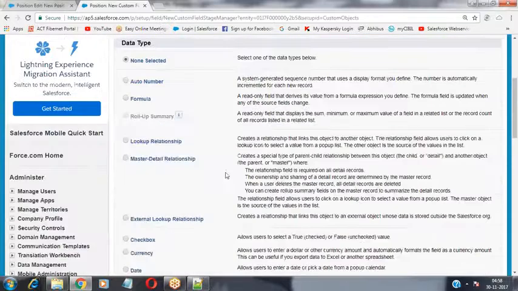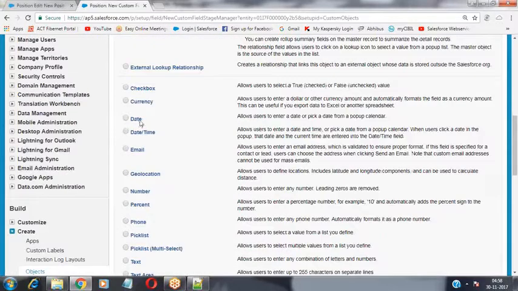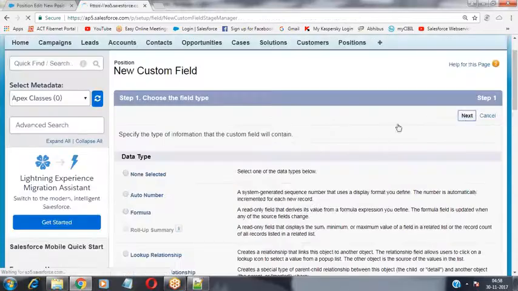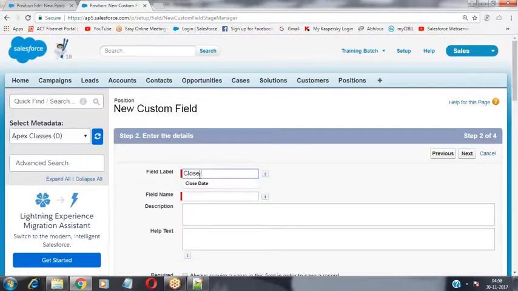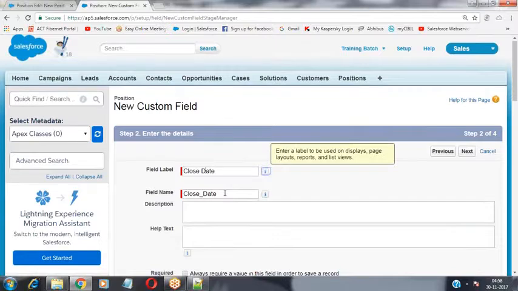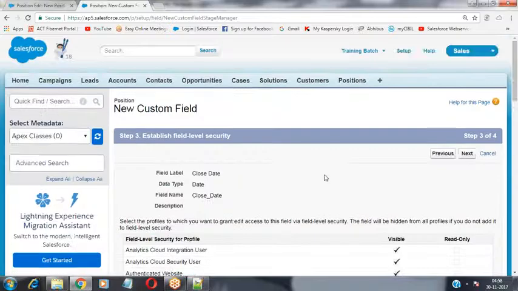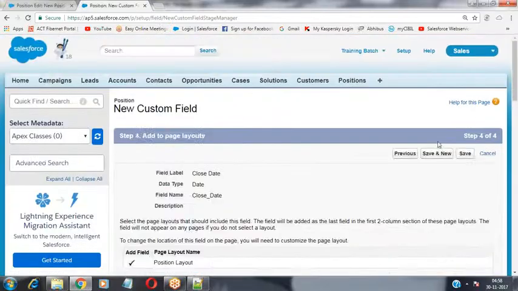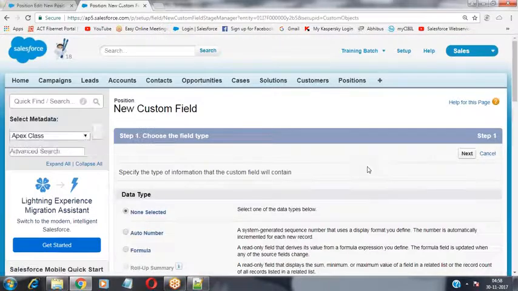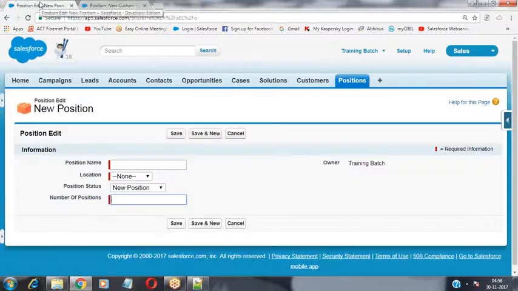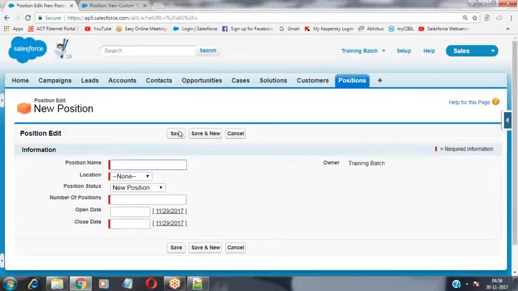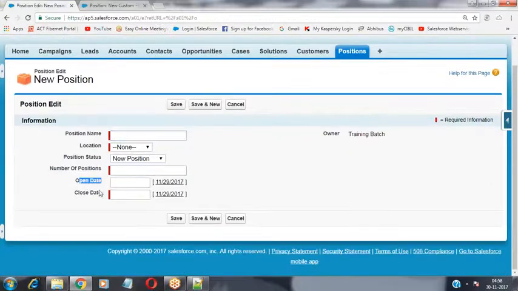I'm creating one more field, that is close date, which is also of date type, so I'm selecting the date type again. Go to the next, specify the field name, and close date is a mandatory field, so I'm selecting the required checkbox. Go to the next and click on next, click on save and new because I want to create some more fields. Now go to your user interface, refresh the user interface. We got these two fields, open date and close date, automatically.